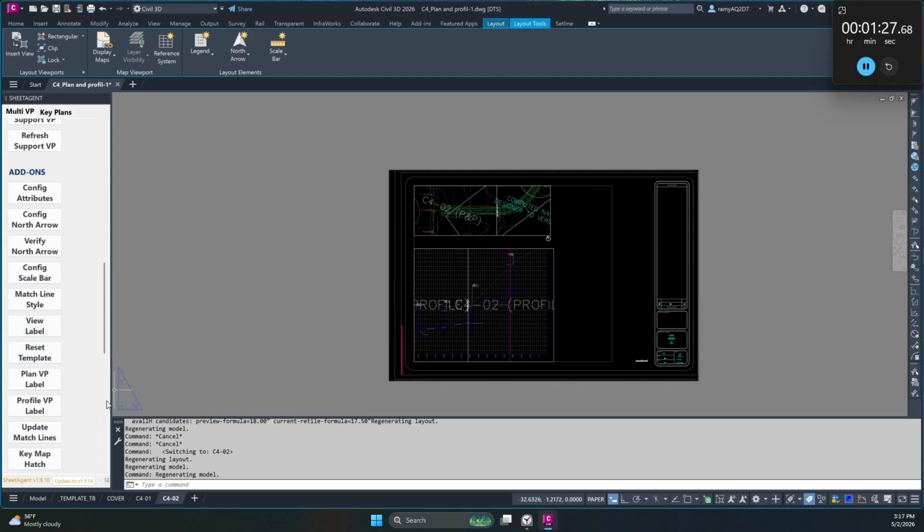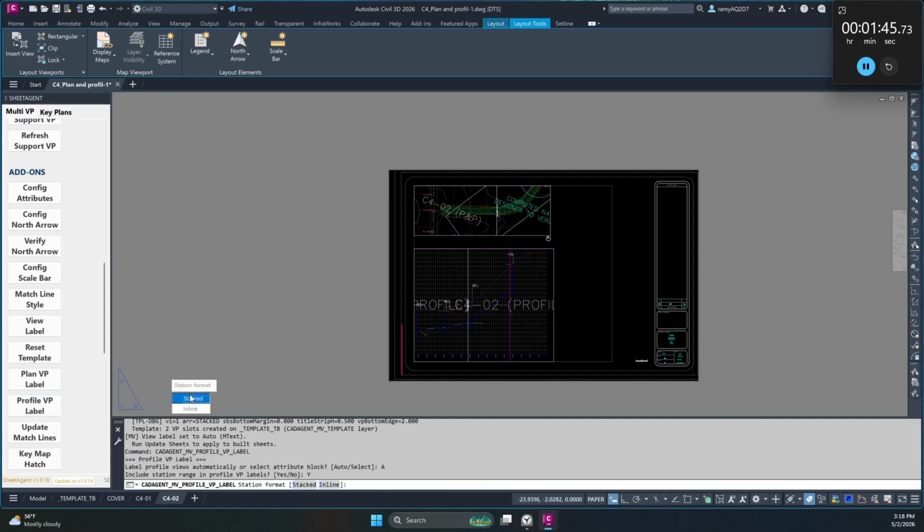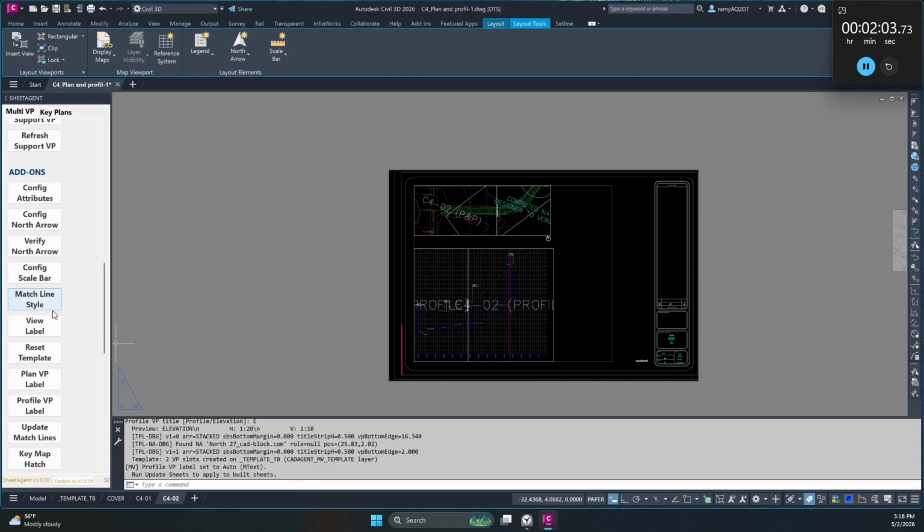So how to add the labels is simply here. Add-ons, plan viewport label. I cannot speak today. And I'm going to use auto. Include station, yes. Stacked, yes. And then let's also add the profile view label. Auto, yes. Stacked. There's a lot of questions here. Sorry about that, but it's just for customization. Stack, do you want column or equal? This is the horizontal. Let's do column for now. Do you want the profile to be named profile or elevation? Again, some agencies require us to call them elevation, so let's call it elevation.